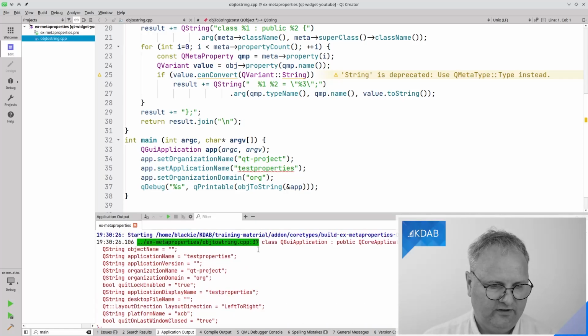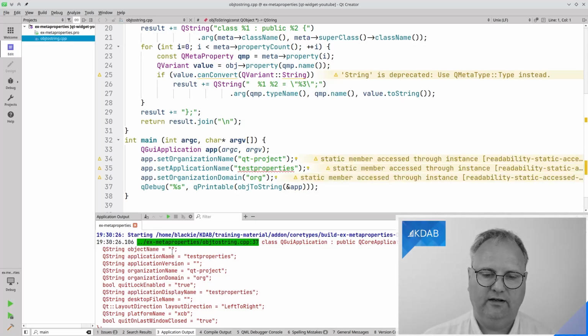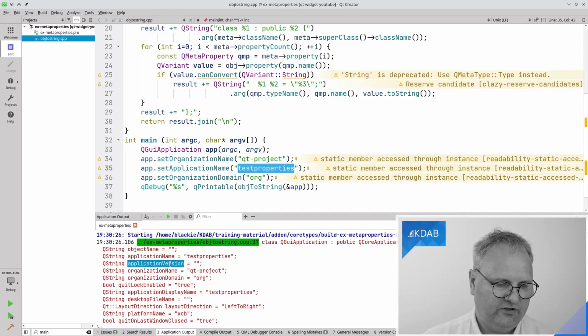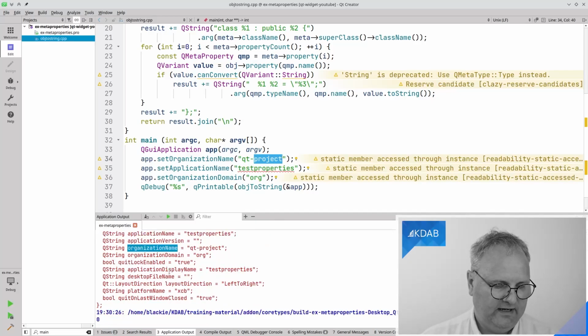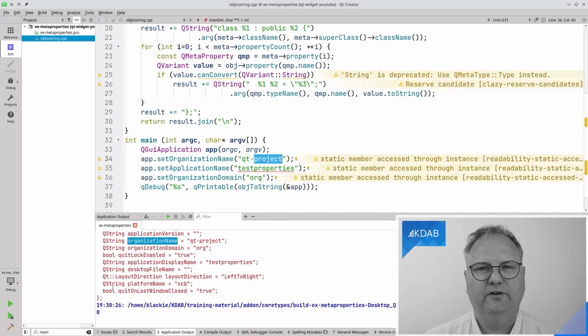What you can see up here is: class QGuiApplication : public QCoreApplication. So that's a GUI application there, core application, and it has a QString object name that is empty, so no object name was specified. It has application name test properties, that's what you see right up here. It has application version not set, organization name Qt Project, that's what you see up there. And at the end, a closing brace. Obviously, this example has no real world value, but it gave me a possibility to show you how to traverse the API. That was pretty weird, wasn't it?